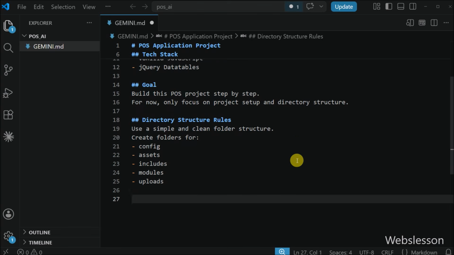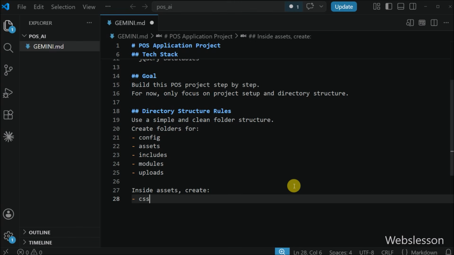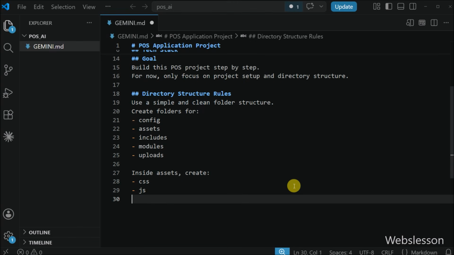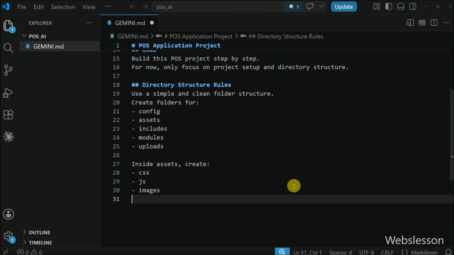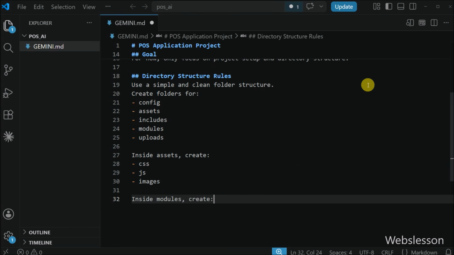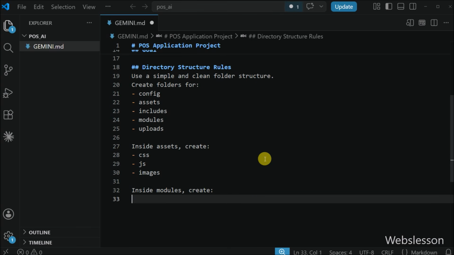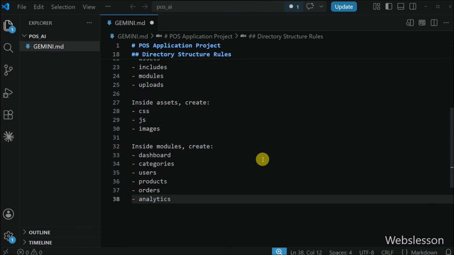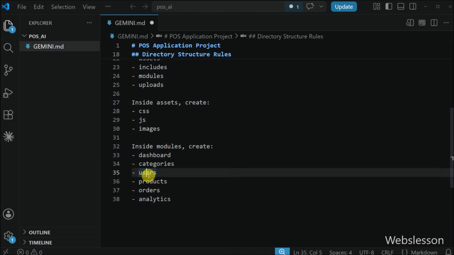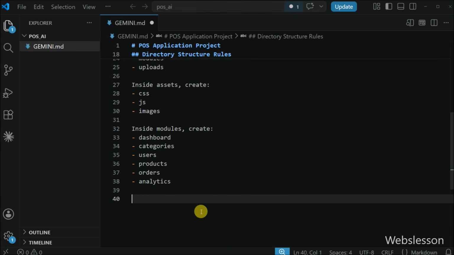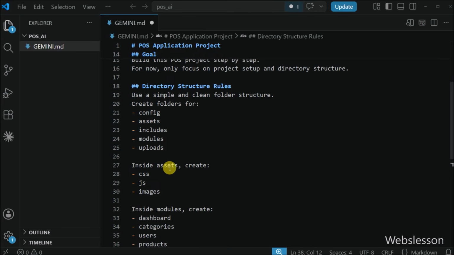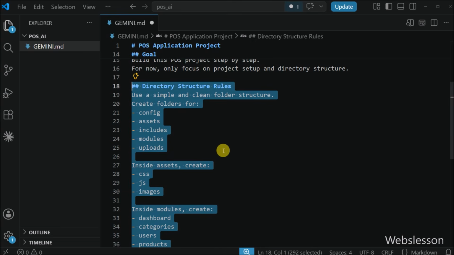Next, we define the subfolders for the assets directory. Here, we want CSS, JS, and images folders. Then we define the module folders inside modules. Here, we include dashboard, categories, users, products, orders, and analytics. This tells Gemini how the project should be organized from the beginning.